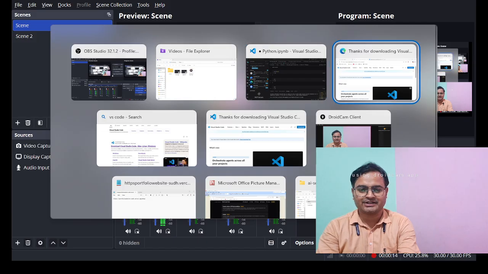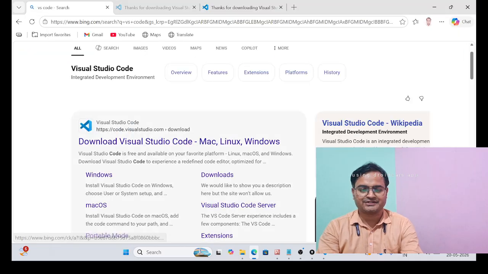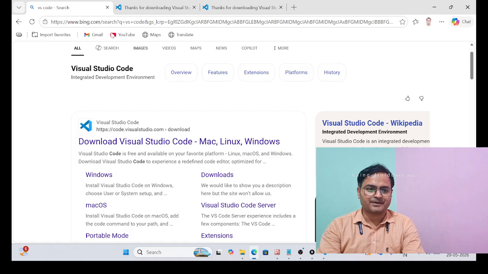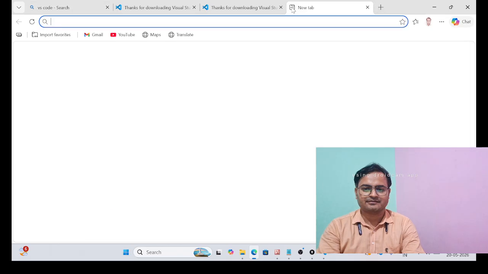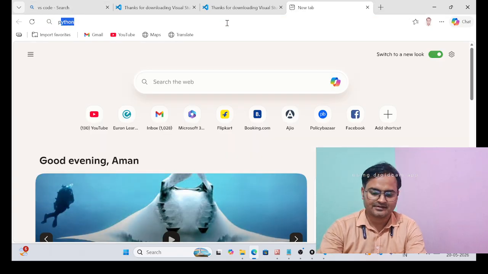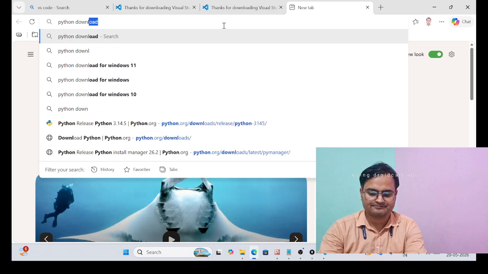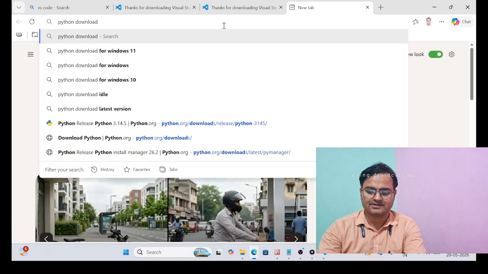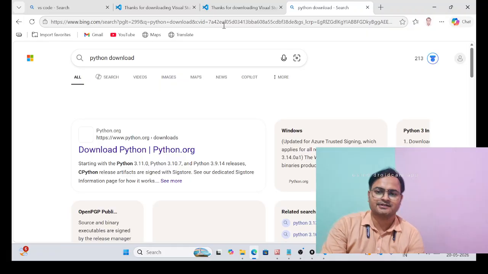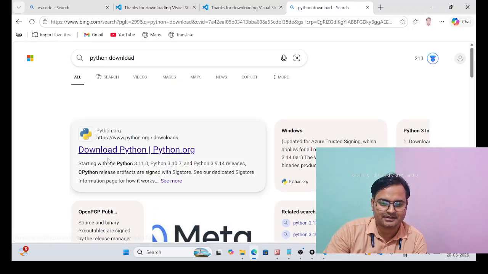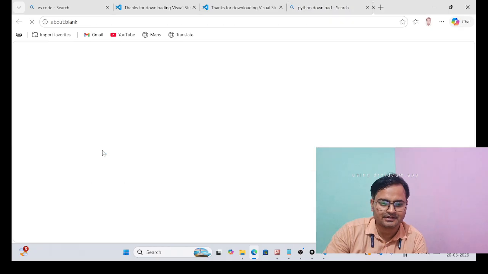Now I'm going to explore Python on VS Code. So what we have to do first is type on the search bar: Python. Type Python here, Python download. Click on the search bar and download from here.